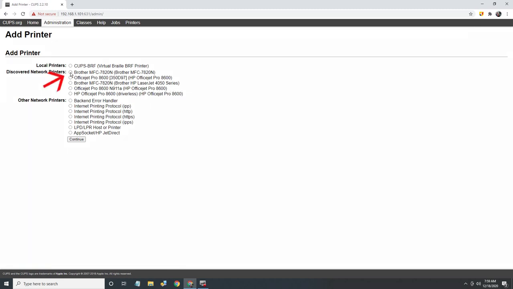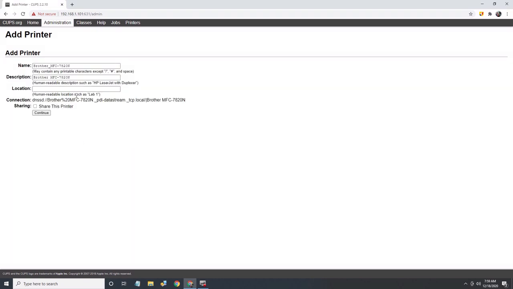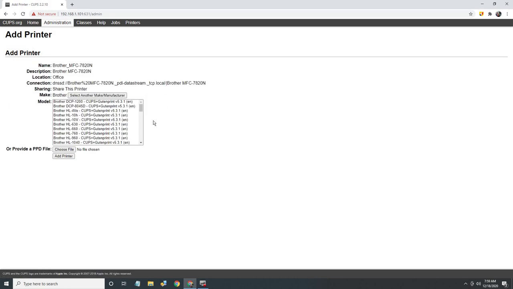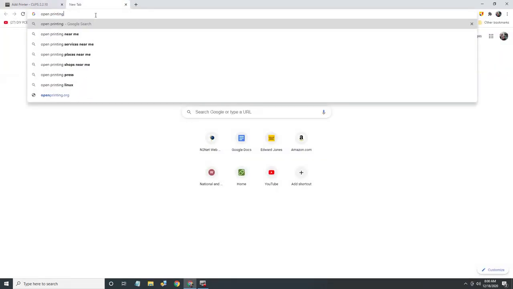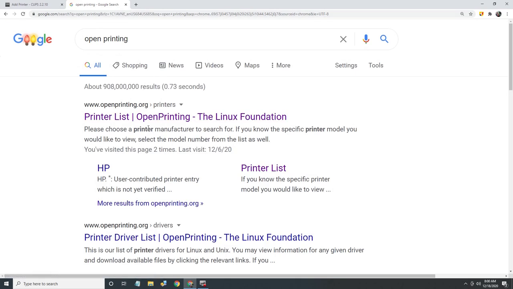Select the desired printer and click Continue. Then name the printer whatever you want and select the location if desired. Make sure you check Share this printer before you click on Continue. The next screen will ask you to choose a printer driver. Since my printer wasn't listed, I went to openprinting.org to download the PPD file for my printer.